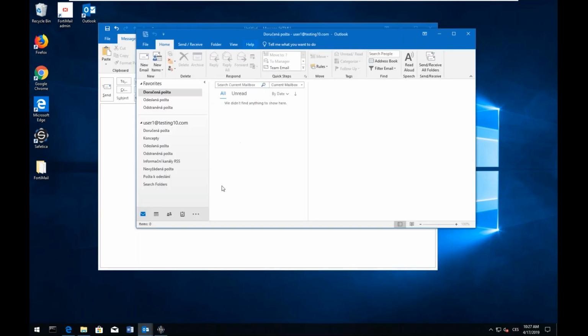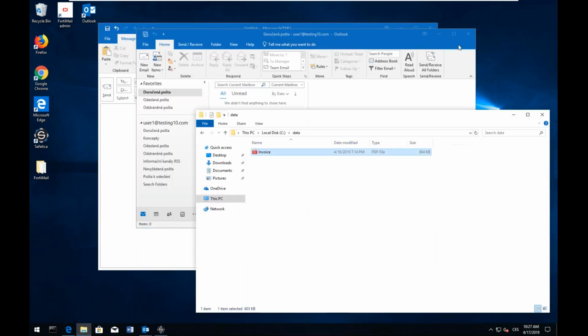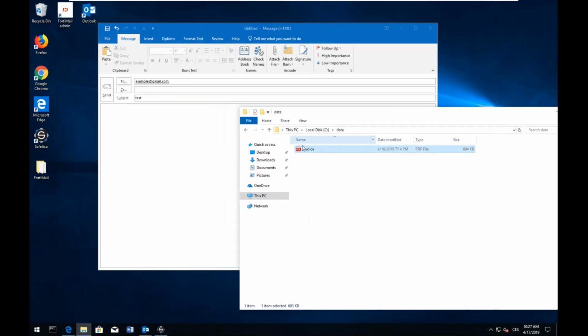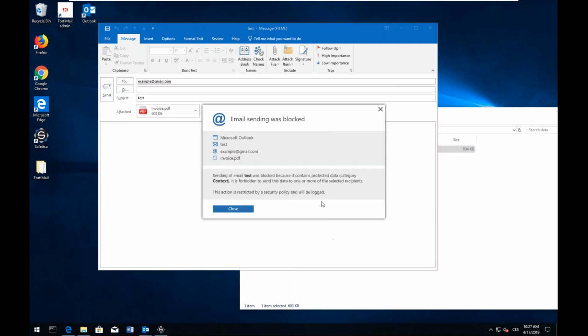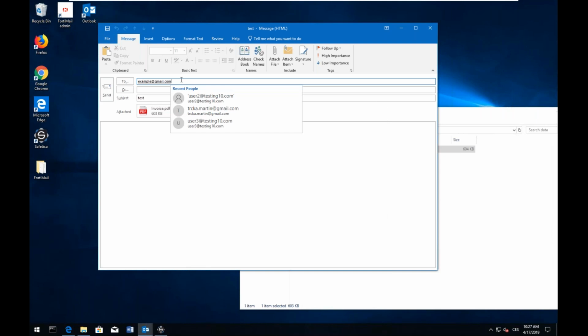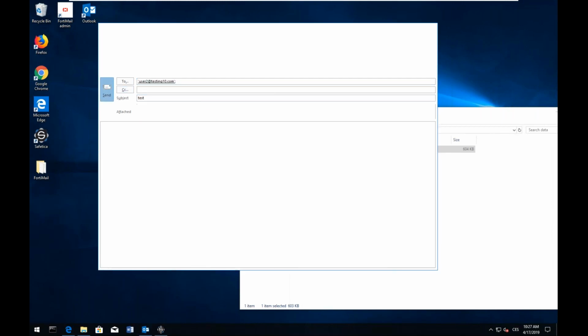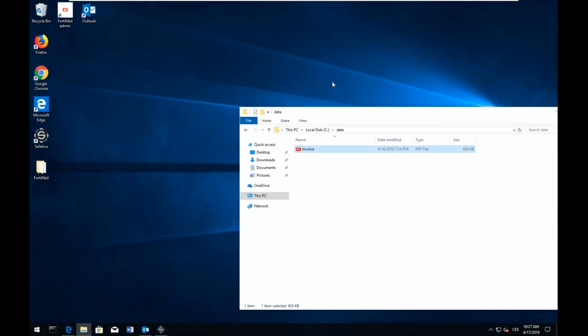Okay, so now I'll select some sensitive file, which I've defined in Safetica. And as you can see, at this point, Safetica's policies have kicked in and restricted the user from sending this email. Okay. The company we've got set up in this environment is under domain testing10. So let's send it to another user within the domain, and the file is gone.